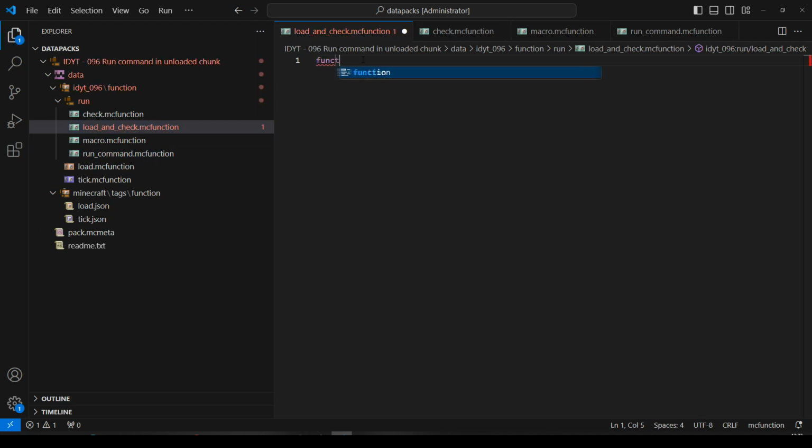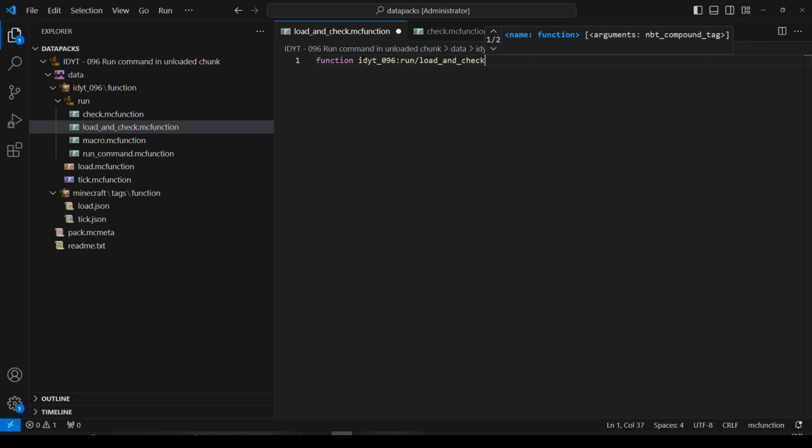So, function load and check, and we want to pass it some data. X, I'm going to choose some coordinates which are definitely unloaded. So let's do 1, 2, 3, 1, 2, 100,000, that's got to be unloaded. Y equals 55, that's the floor level. Z, colon, 1, 2, 3, 4, 5. Okay, that's going to be unloaded.